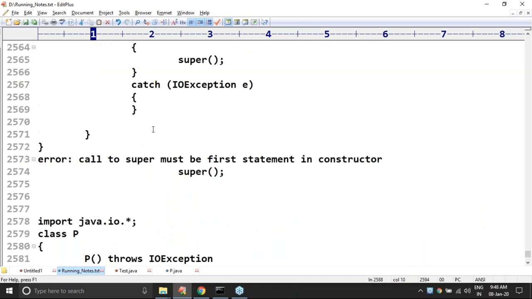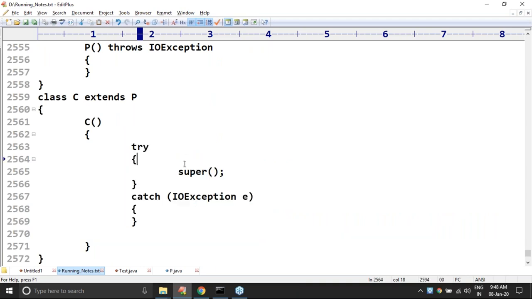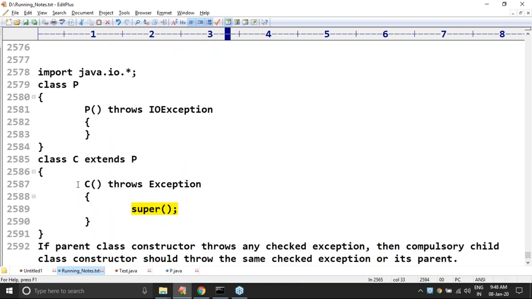Bhaskar, we should not use try catch here. In the child class, we should not use try catch. What is the reason? Because super should be the first line inside a constructor. But whenever we use try catch, the try becomes the first statement, and super becomes the second or third statement. Can we take the child constructor inside a try catch, I mean the total constructor?